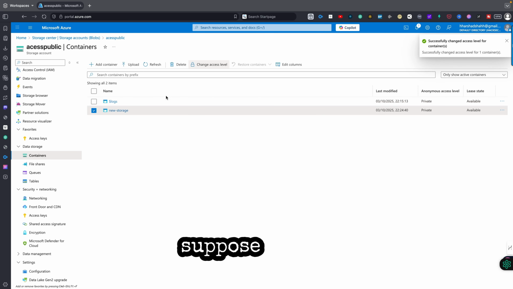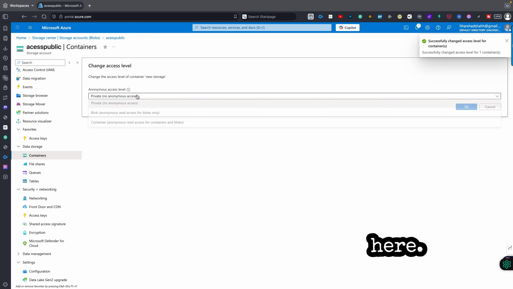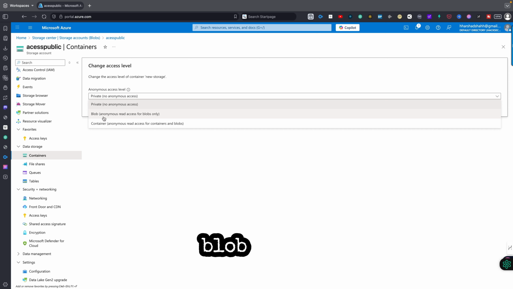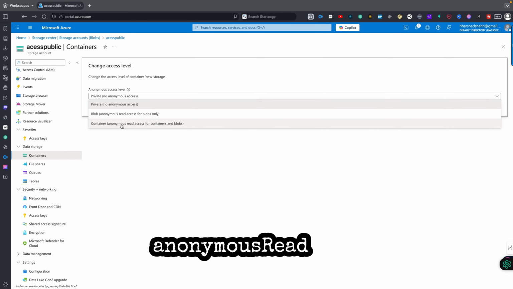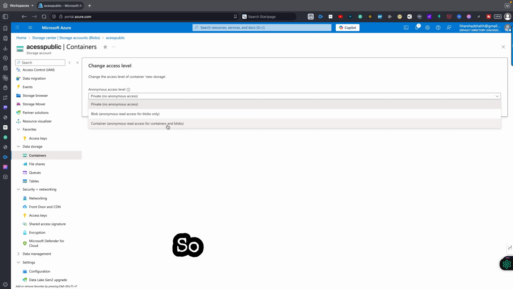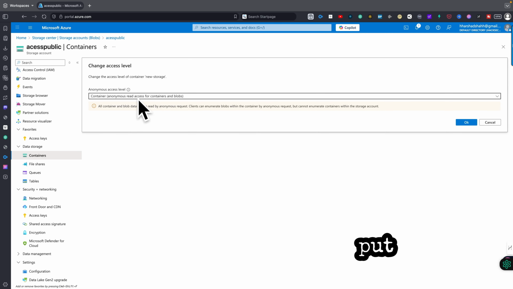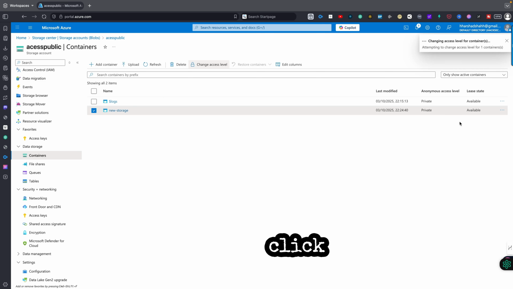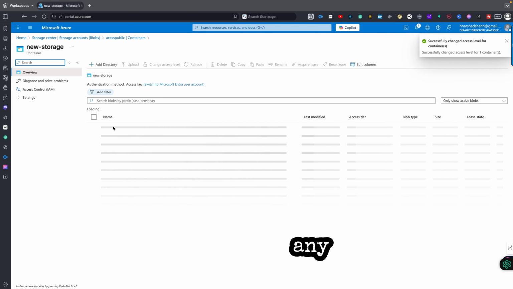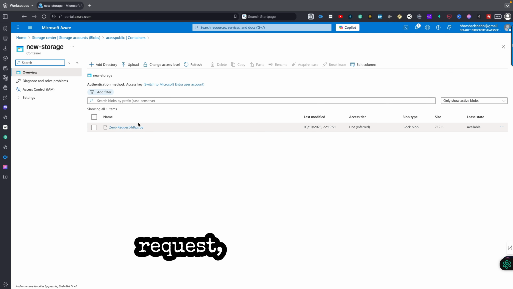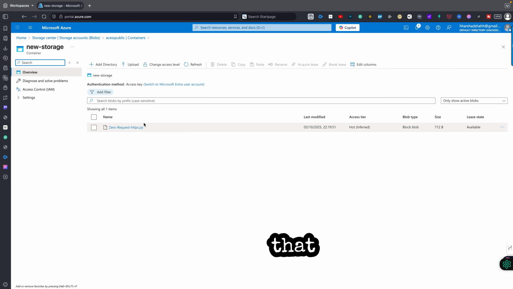Perfect. Now suppose I want to change the access level from here to this one: blob anonymous read access for blob only, or container anonymous read access for the container and the blob. We'll provide both, because I want to put all this in the public area. Just click OK, and now you can see it's available. If you want to upload any file, you can upload it here. In my case, I uploaded one file, 0 request http.py. Now it is public, so you can share the link and anyone can download your file.